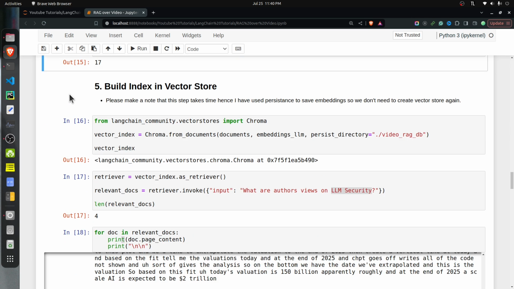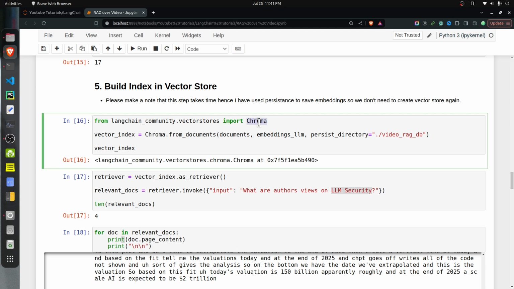So now that we have divided our original transcript into a list of documents, a list of chunks, 17 chunks to be exact, let's go ahead and create an index in our vector store. For this tutorial, I have decided to use a Chroma vector store. It's a free and open source vector store. You can load it from langchain community vector store, and you can import the Chroma class.